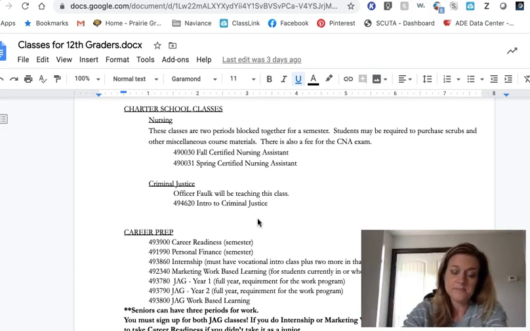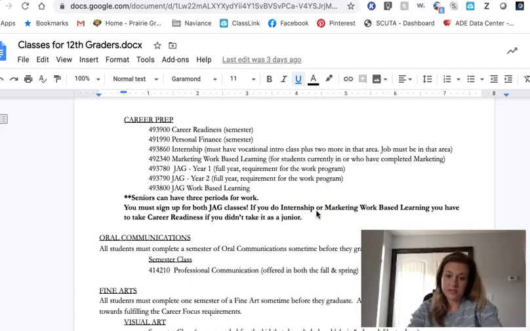But anyway, you have our nursing and our criminal justice that our charter school is kind of operating. And then other career prep, seniors can be part of the work program. There are some specific requirements, and there's a checklist on the website that you need to look at before you register, because there's 3 different ways to qualify for the work program. And they have very specific requirements.